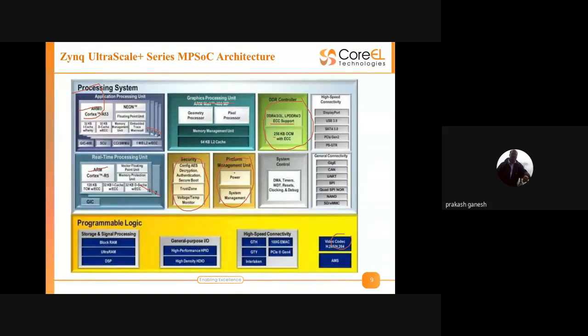We have on-chip RAM memory, which is 256 kilobytes. We have 32 kilobytes of instruction and data cache for the Cortex A53. The R5 processors will not have the L2 cache. Instead, we have TCM, tightly coupled memory, which is 128 kilobytes.